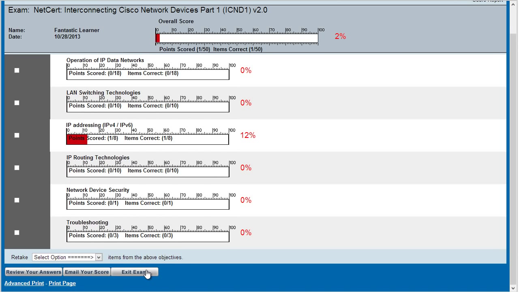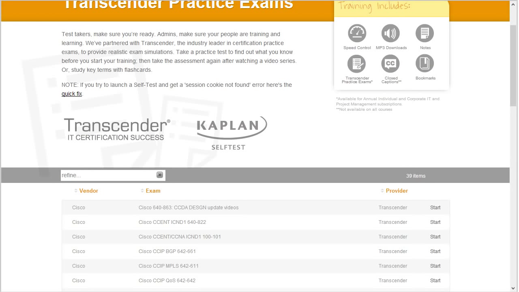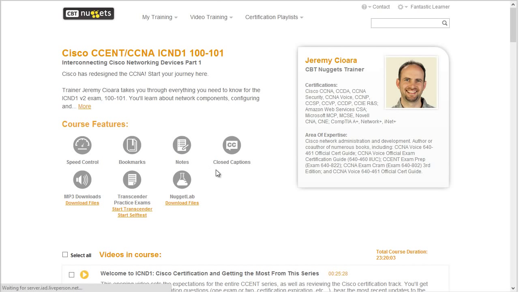So when we're done, we click on Exit. And for example, if we needed to study IP addressing more in detail, we just go right back to CBT Nuggets. And it shows you right here where we left off in our last training. So I'm going to click on that. If you click this, it takes you to the course. If you click here, it takes you to the exact video you were in. So either way works. So I'm going to go to ICND1.